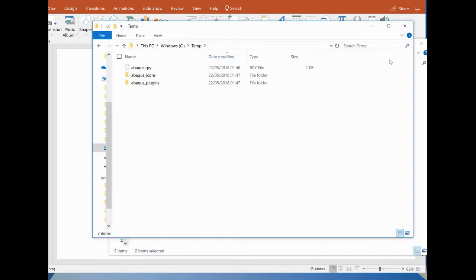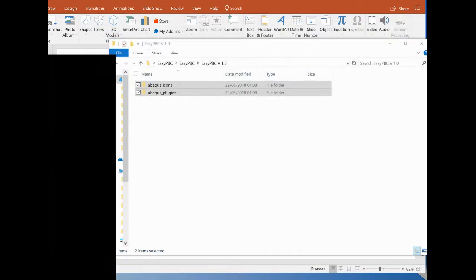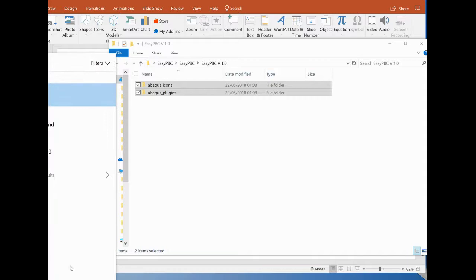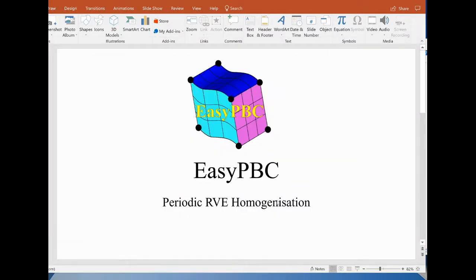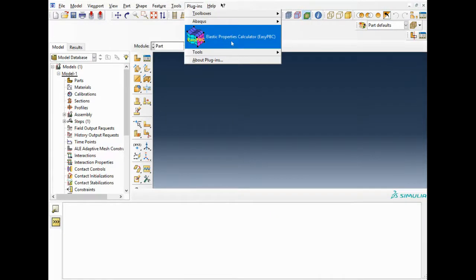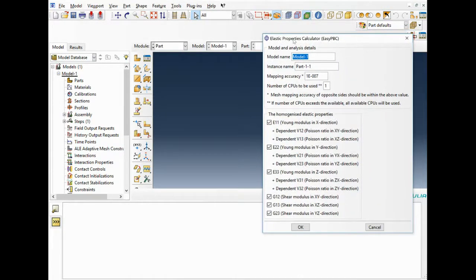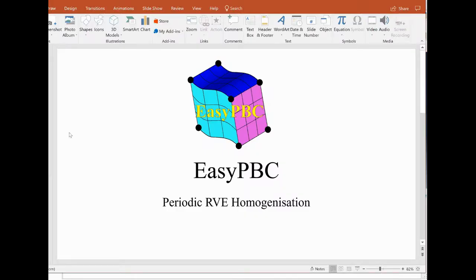Once it's pasted here, you can run ABAQUS, and you will notice that the plugin is now available in the plugins menu in ABAQUS. So if you go to plugins, you'll see that EasyPBC is there. I'm going to be talking about all the details of EasyPBC when we run it and when we do the model.